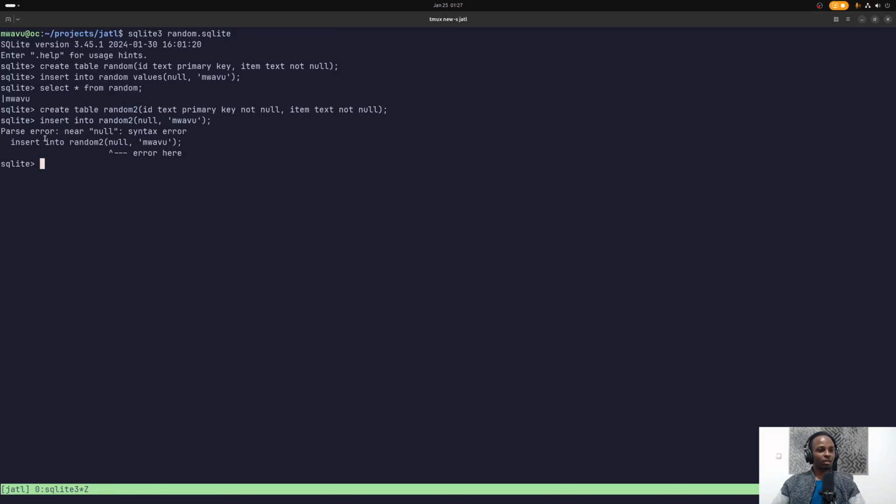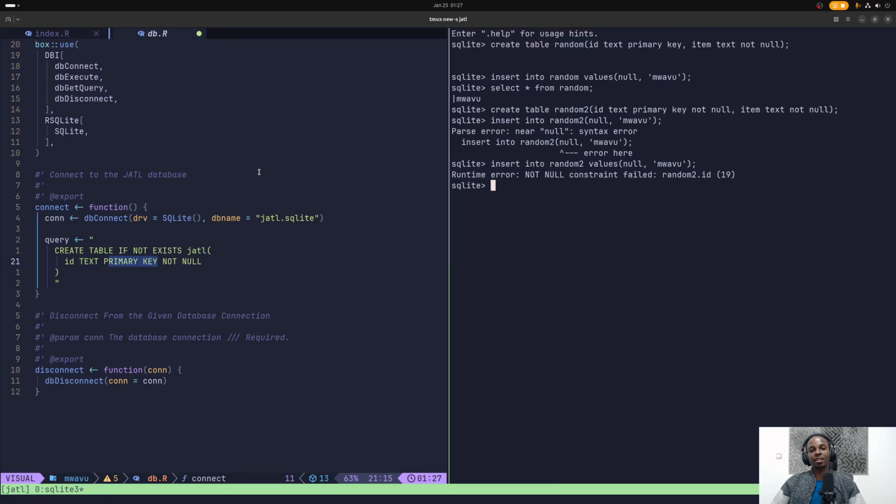So now we are getting a parse error. What did I do? Oh, okay. Not the parse error, we should be getting a runtime error. So insert into random2 values, null and then moavu. So you see, we get a runtime error and it says not null constraint failed for random2.id. So there you have it.